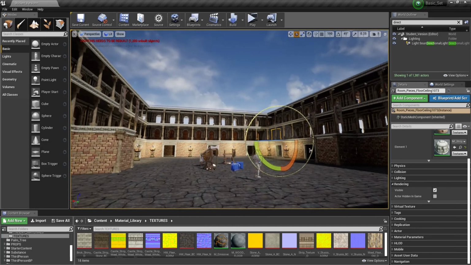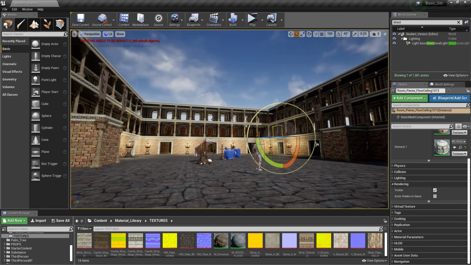So that's a way to boost and improve the overall lighting quality of your scene. So there we go.